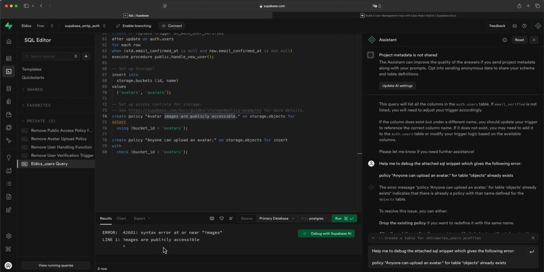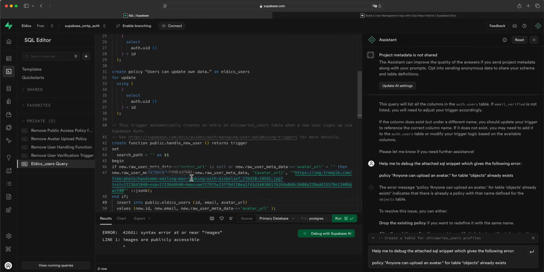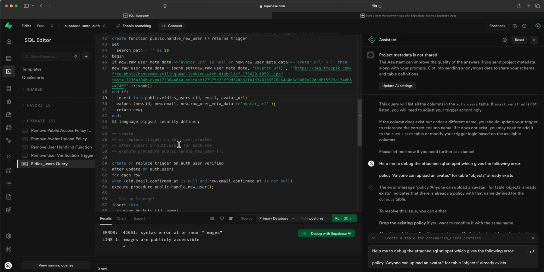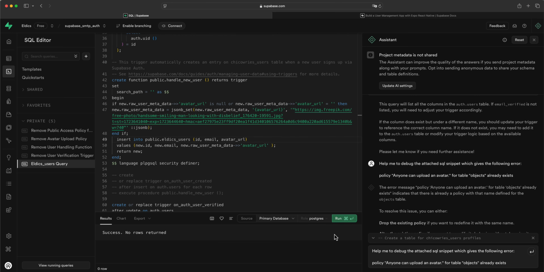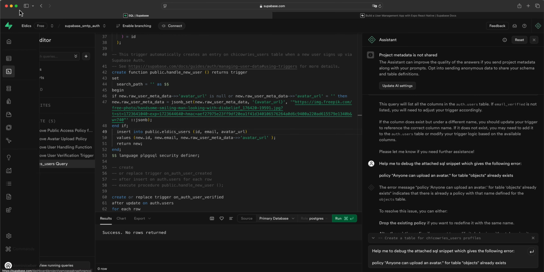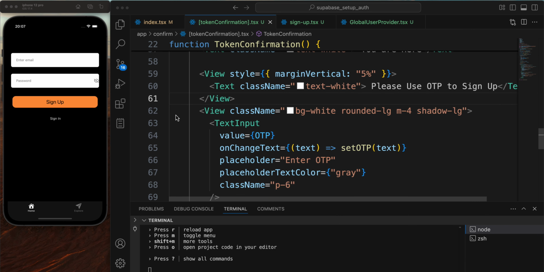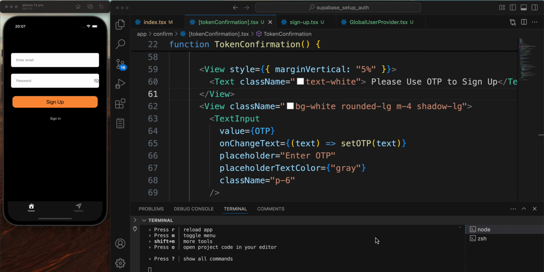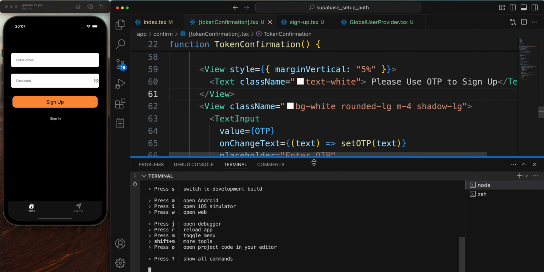Okay, we're having an error near images line 1. Let's see. All right, so I just checked the SQL right here again, and let me run. Okay, now it's success, and let's get back to our VS Code. Sometimes to debug these things can be a pain, but yeah, we can go through it together.